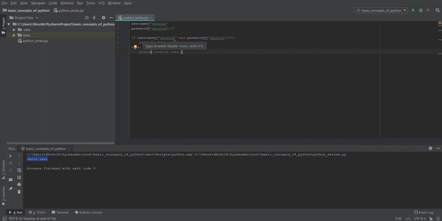If we replace this Shrutik with ignite and then run our code, you can see in the output invalid user is printed. This is the code inside the else. What AND did is, our first condition with the username was wrong. We changed it to ignite, so it returned false, and the second one returned true. But to execute the code inside the if statement, both conditions must be true.